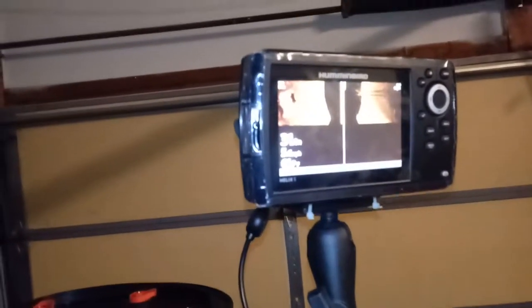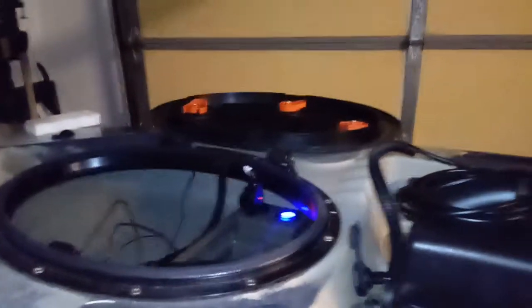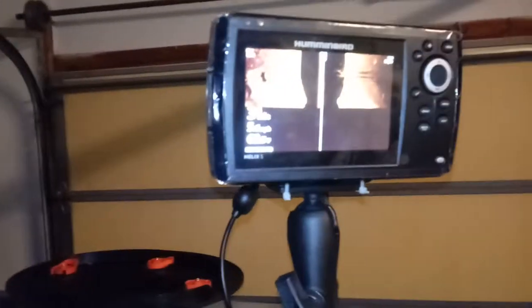So I got my bit busy day. Got the neons on, the battery box built, got that installed, and I got my Helix 5 mounted to the pod. Got the cord right here.